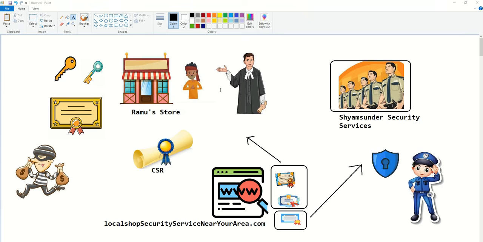Then Ramu went to the website localshopsecurityservicenearyourarea.com, and once he logged in, the website asked him to provide a CSR. Now Ramu is confused. What is a CSR? Ramu tried to upload his document, let's say his shop certificate document, submitted it, and waited for 2 more days. After 2 days, the status showed rejected, and the reason for rejection was incomplete document, invalid document. Then again Ramu was upset, and he spoke to his friend.